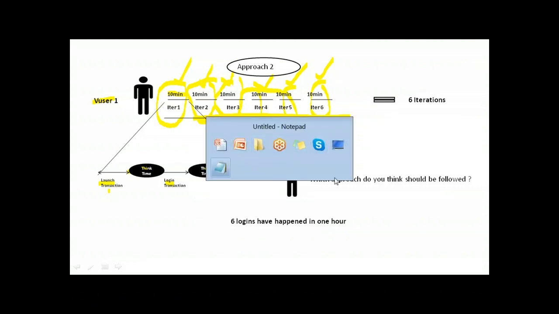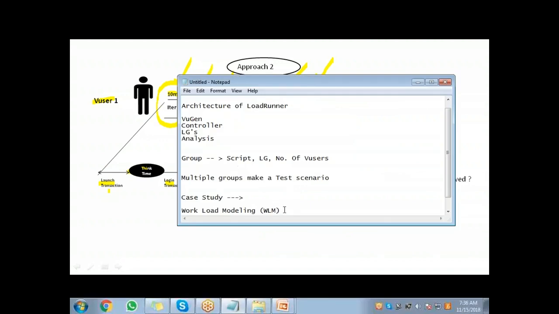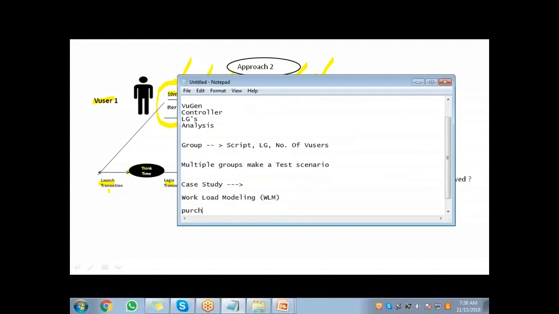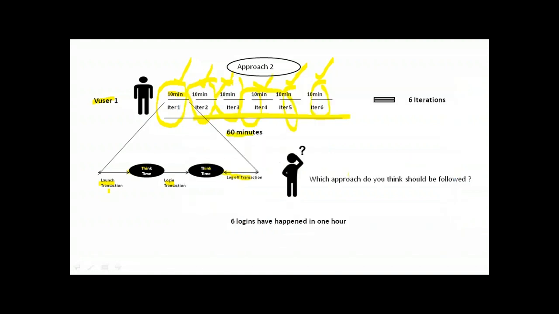Okay, one more fact that I would like to give you. When we purchase any performance testing tool, what are you purchasing? Virtual users, not controller, not VUgen, not analysis. Every virtual user is precious, every virtual user is important. You have to put money for the virtual users. It's expensive. So having kept that fact in mind, which approach would you like to go to?